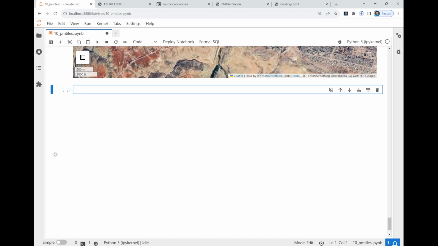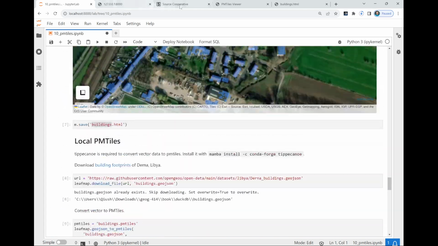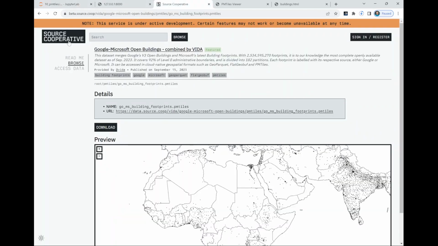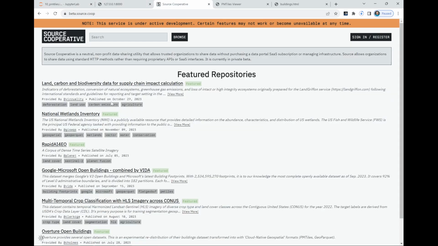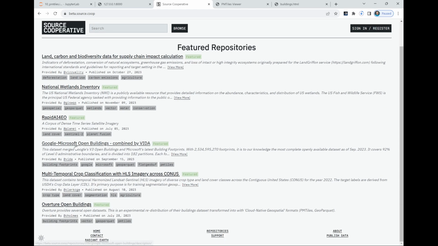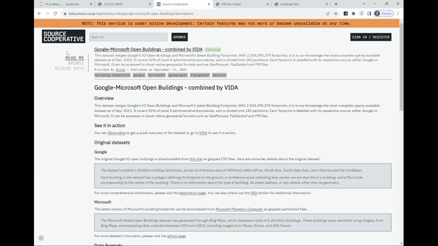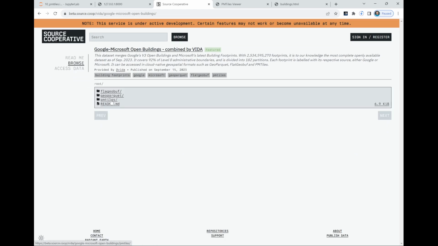What else? So let me show you here. Go to Source Cooperative. This one actually has tons of data in there, and many of the datasets are available either through Parquet files or PMTiles. Earlier I showed you the Google Open Buildings dataset, right? Like I said, you can download it by country, or you can just access the PMTiles.